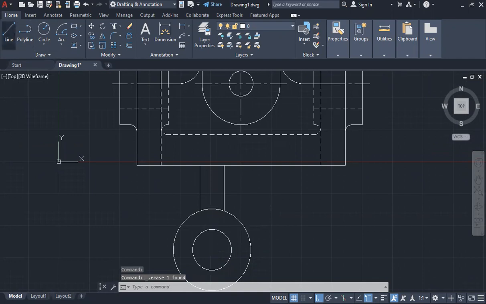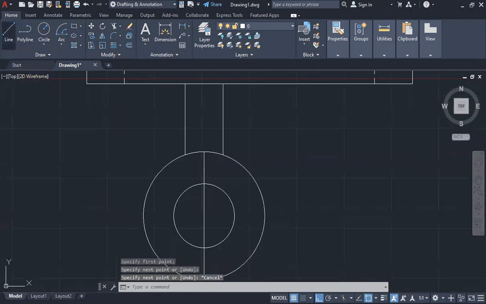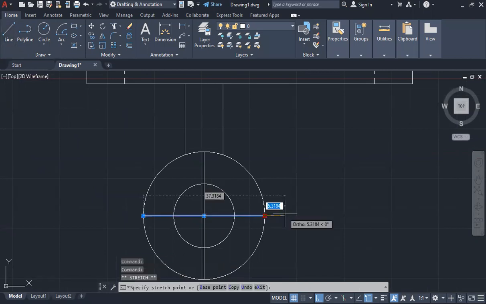Instead, what I'll do is draw my center line for my circle. So these two share a common center line. So I don't need to draw 4 center lines. I just draw 2. Extend it by 3 mm both sides.